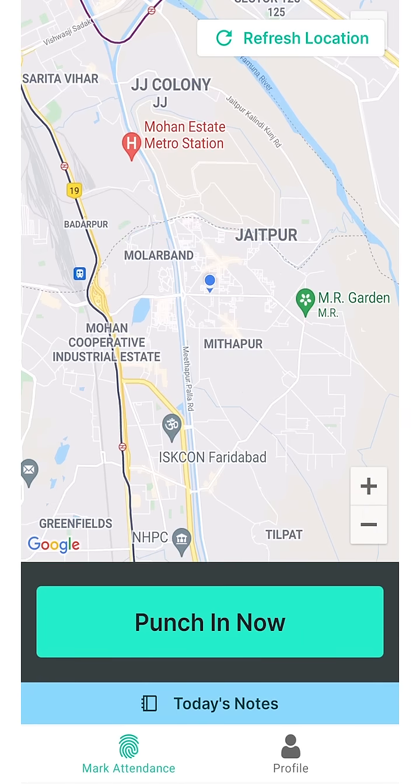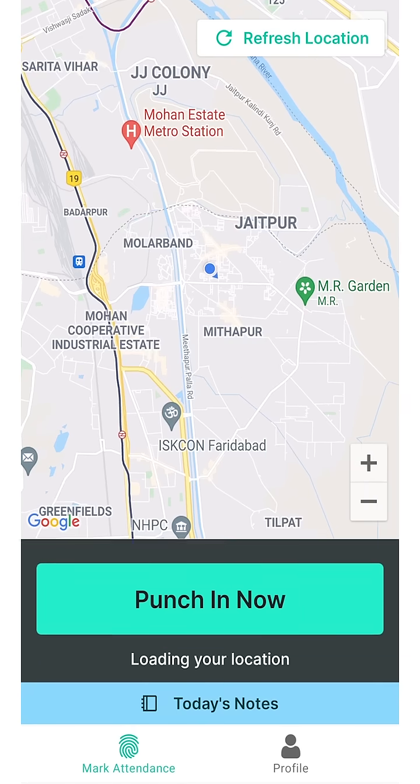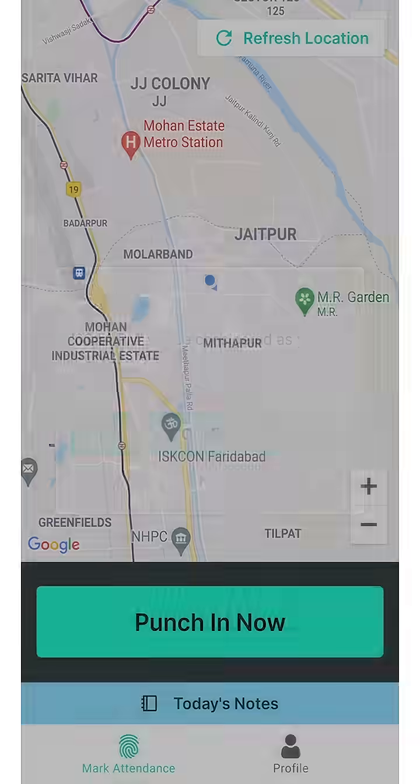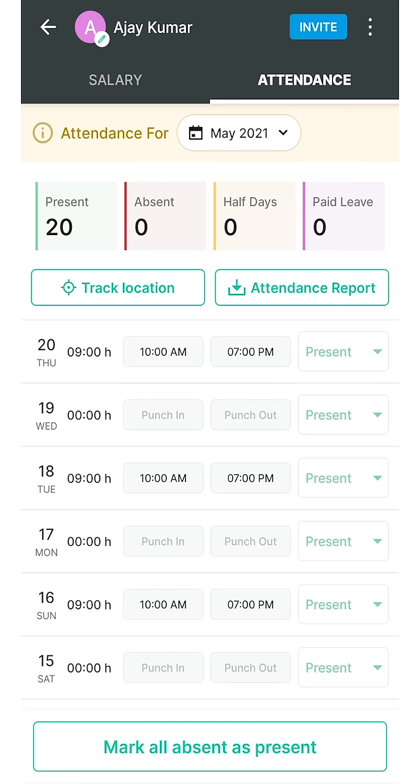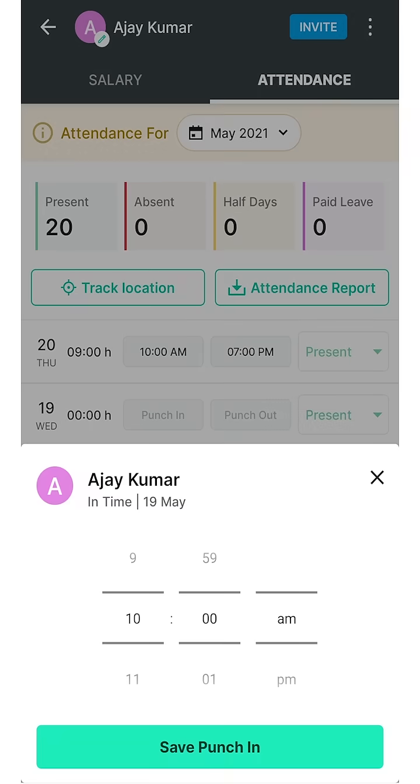Salarybox app also tracks the location of employees so that the employees can mark their own attendance as soon as they reach their branch. Once employees mark their attendance, you can also check their arrival and departure timings, and if you want, you can also change their timings by yourself.